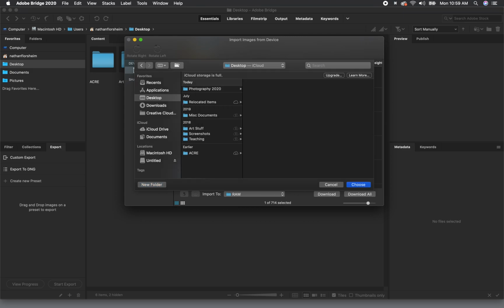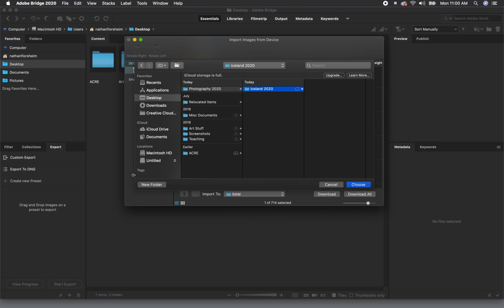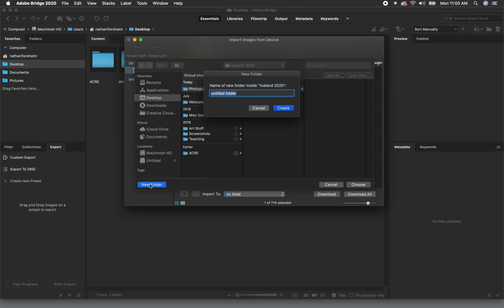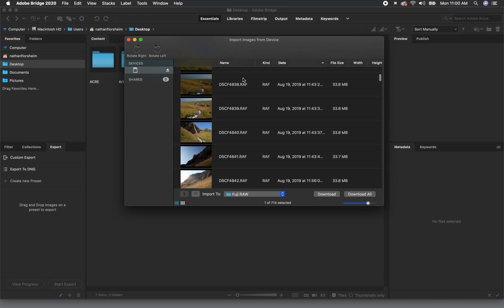So for this, I'm going to name it Photography 2020, and the photos that I am importing are from a trip to Iceland, so I'm going to change the name of the subfolder to Iceland 2020. I know that I brought two cameras on this trip, and this group of photos is from my Fuji, so I'm going to create another new folder called Fuji RAW, because these would be my unedited files. I will then hit Choose, and from here I select the files I want.